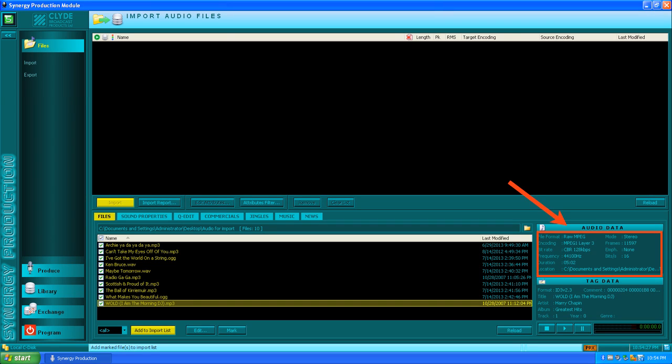The audio data box contains technical information about the currently selected file. If the selected file already has embedded metadata tags, they will show in this panel. Not all files will have embedded tags.